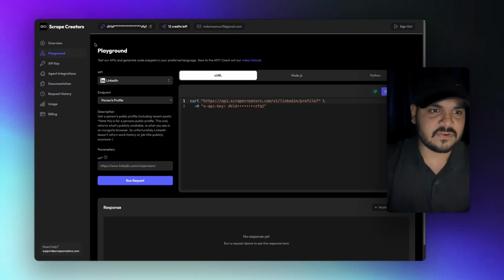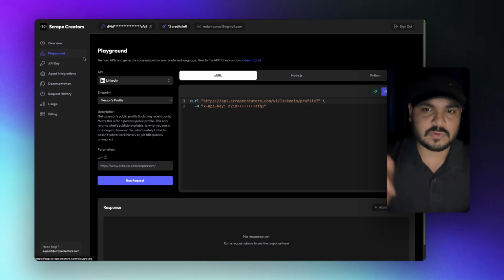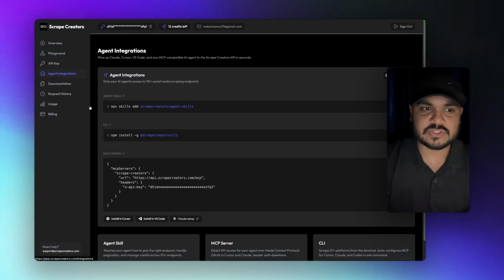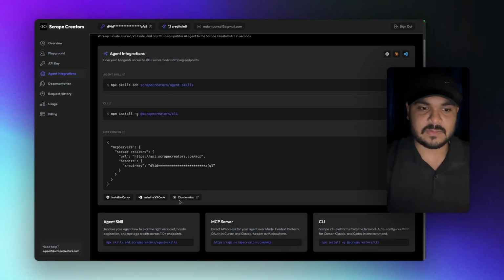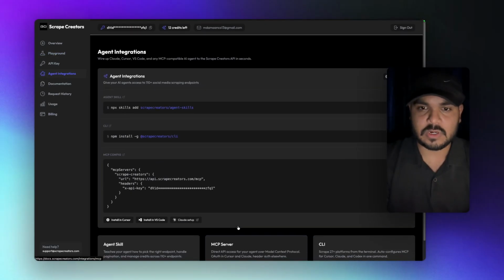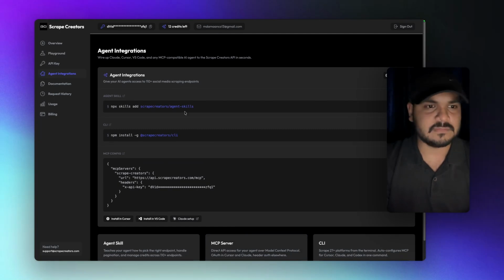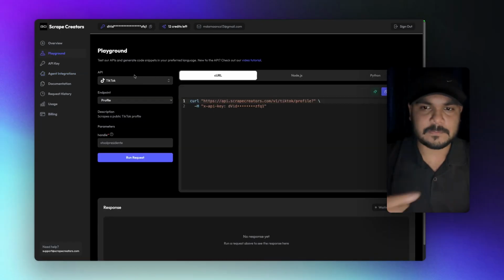So we have different things. You can connect it anytime as well, and we have agent integration, so you can connect via MCP as well, which is this MCP server. It was just released maybe 1 or 2 days ago, I think. And we have the API key, and this is where we get to play with it.